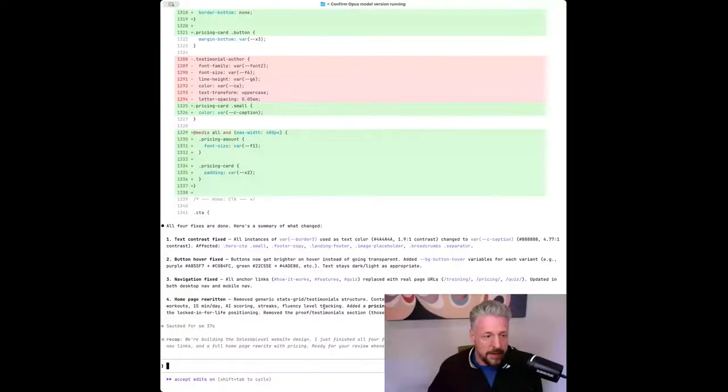All right, all 4 fixes are done. Here's what changed. We fixed that text contrast. It was a 1.9 to 1 contrast ratio. I specifically stated in the documentation that that contrast minimum must be 3.0 or higher. Yet it violated this. I'm going to have to slap its wrist later.